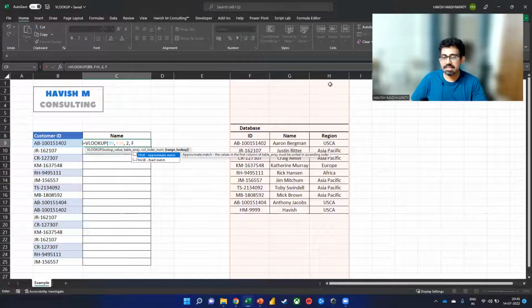And now it asks us if we want an approximate or an exact match. Now, of course, when I'm searching for an ID, I want an exact match, right? I don't want to search for a number like a 5, which is between 0 and 10, which would be an approximate match. When you're searching for a text value like an ID, of course, it will be an exact match. So I will select false, which is basically an exact match.